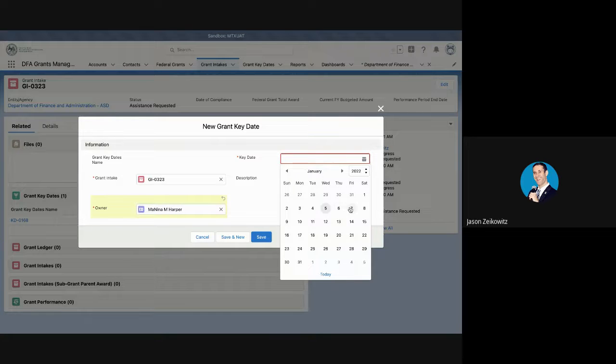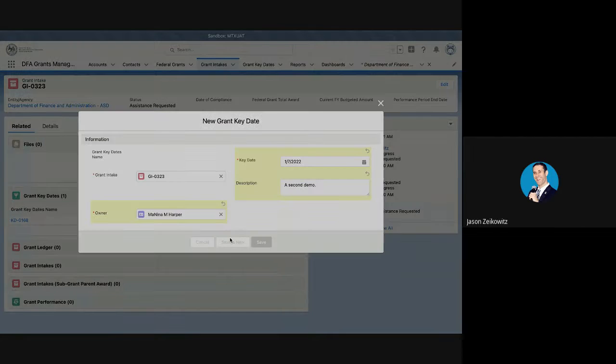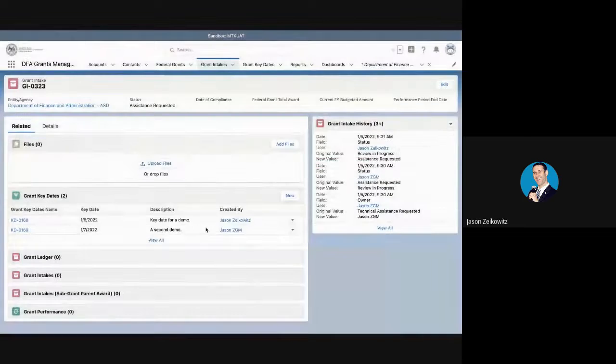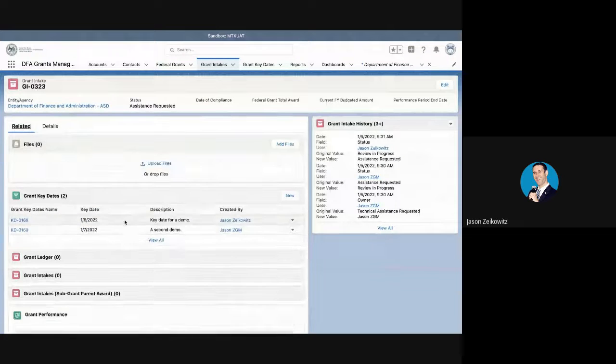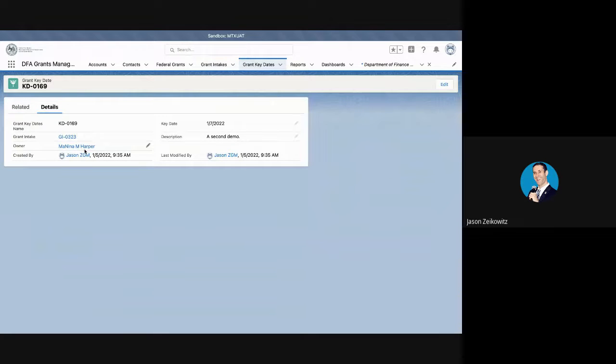And I'll pick a date. And I'll say a second demo. And from here, I could save and new to make another grant key date, or I could just click save. If I don't want to save my changes, I click cancel. So it's saved and new. It saved that one I created, showing that I created it as the grant manager, whereas this one was created by that user, Jason. And I could see that looking at the record, it's assigned to Menina.